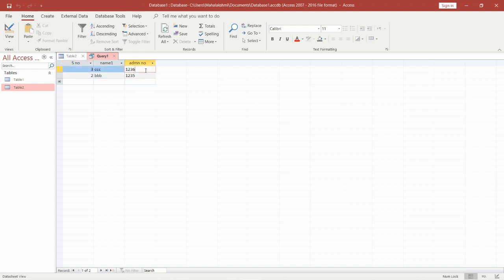Okay, so this is the use of query. This is what is called a selection query. We just created it and retrieved some information from the table, which I have already done. So these are all about queries.